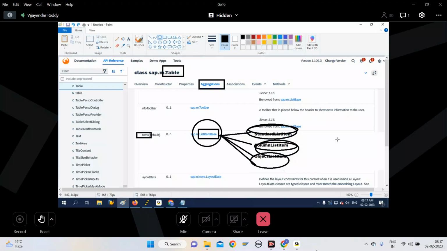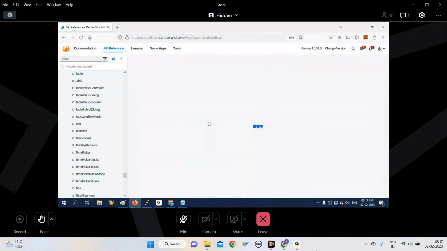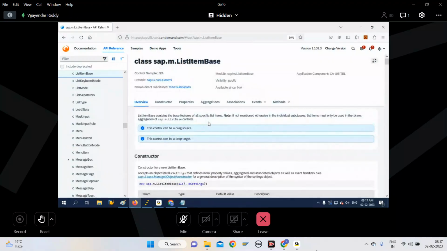Now you can click on that column list item here. If you want, you can click on this column list item, go to the API reference, then you'll find that cells is an aggregation property. So here you can see, if you click list item base, it has several subclasses here. You can see this.